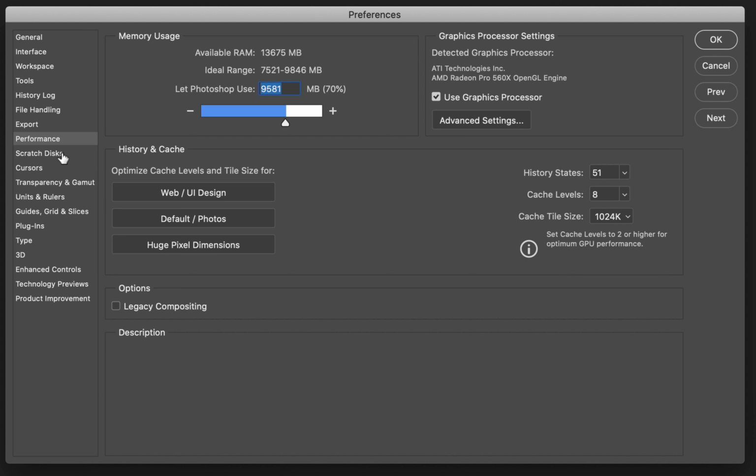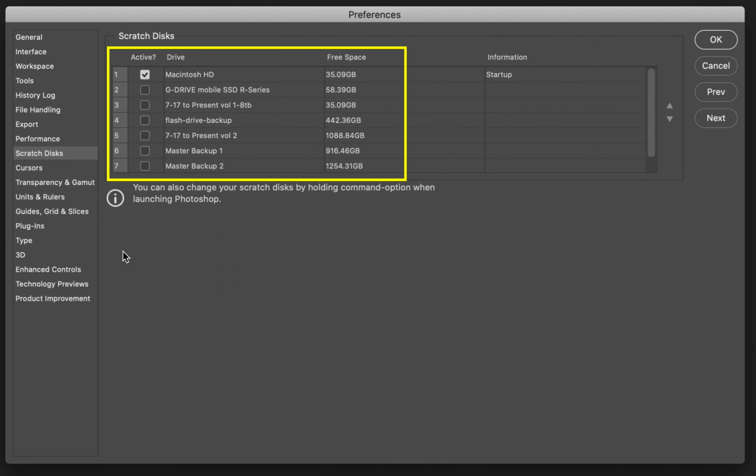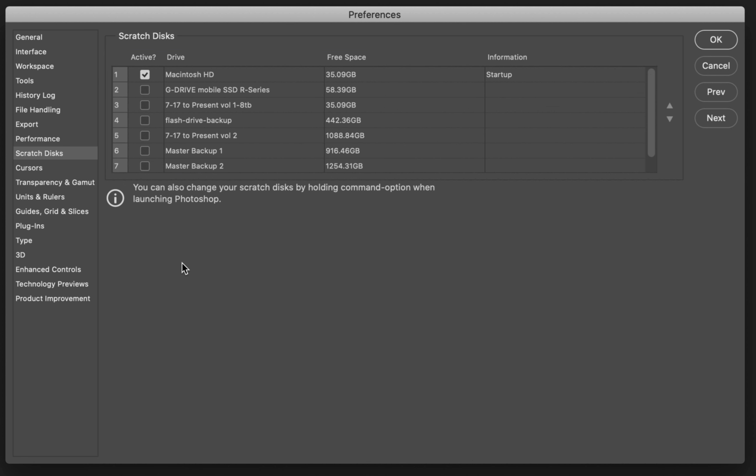All right, scratch disks. This is a very important thing, and you want your scratch disk to be something other than your operating directory, your OS, your operating system drive. Now, you'll notice here that I'm not doing that, which is a bad thing. Your Macintosh HD, that's your internal hard drive on your computer, and I don't have very much free space on that hard drive, so that is why sometimes, especially if I have other software titles open, I might get a log jam.